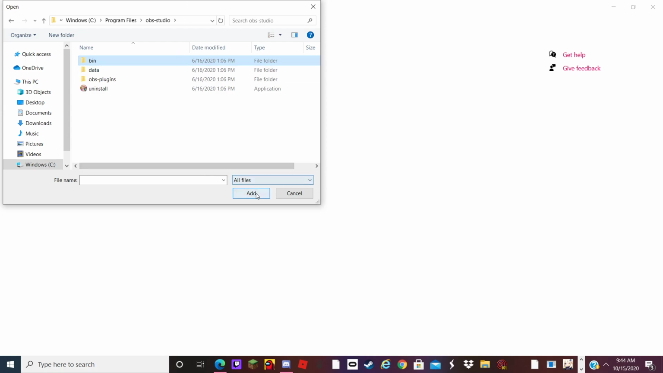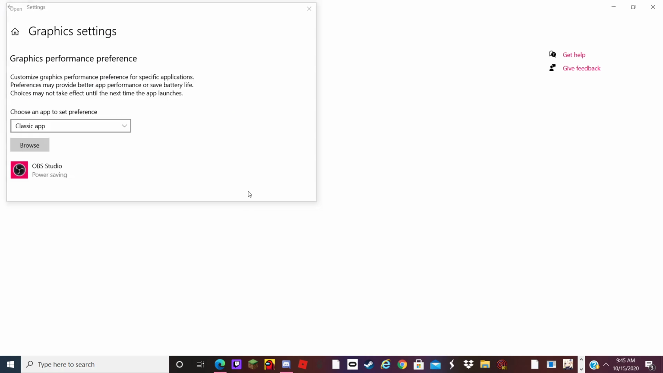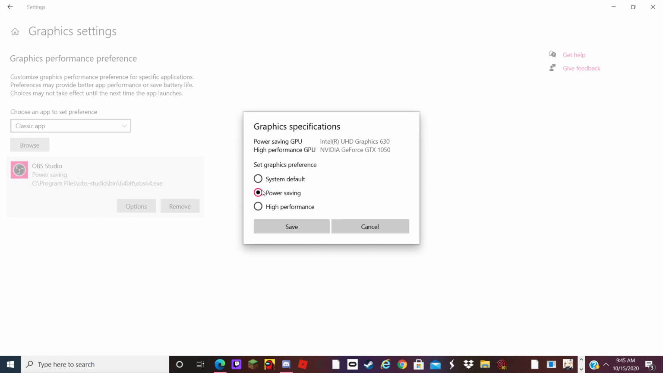Then you want to go to bin. Once you open bin, it'll say 64 bit. Open 64 bit. Then you want to go to obs64. Once you do that, click Add in OBS Studio. It will be right here. Then you want to click Options on OBS Studio, and you want to go to Power Saving.